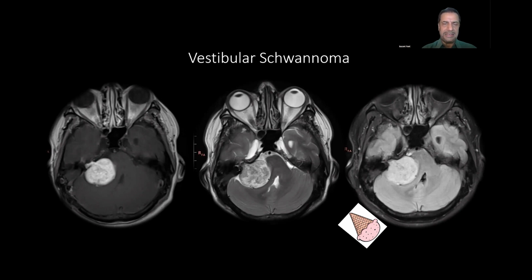But this looks like an easy case. And the fourth ventricle is well compressed. You can see that the cerebral peduncle is compressed, the pons is compressed, but still there's a very nice cleft around it.